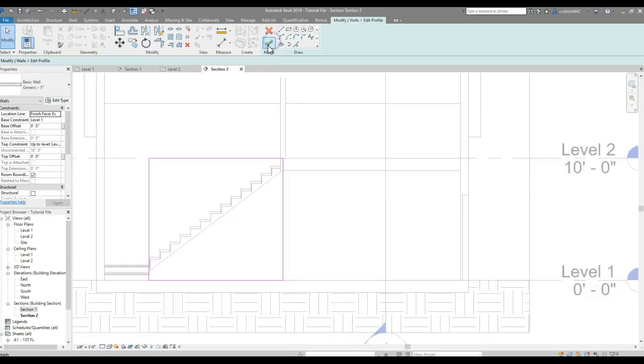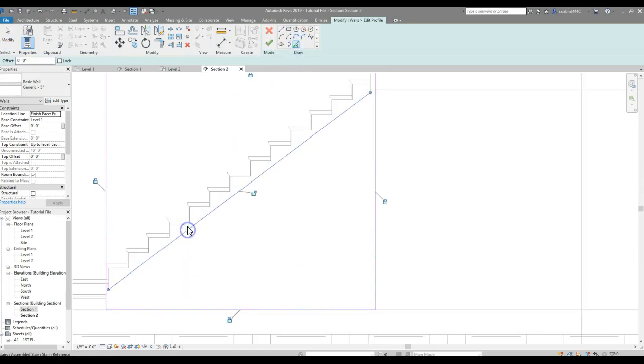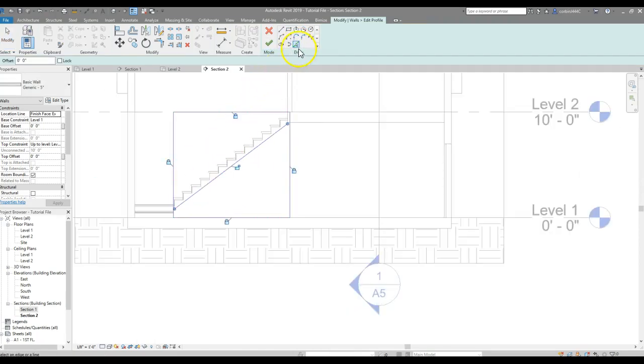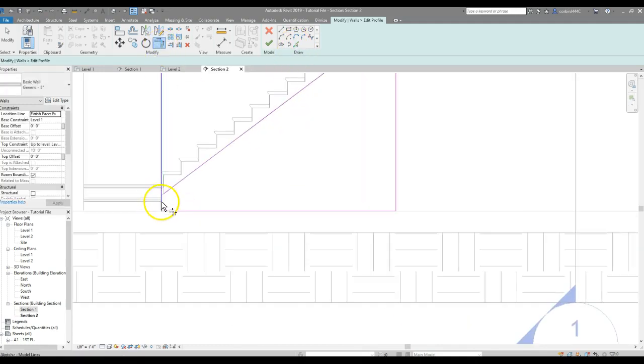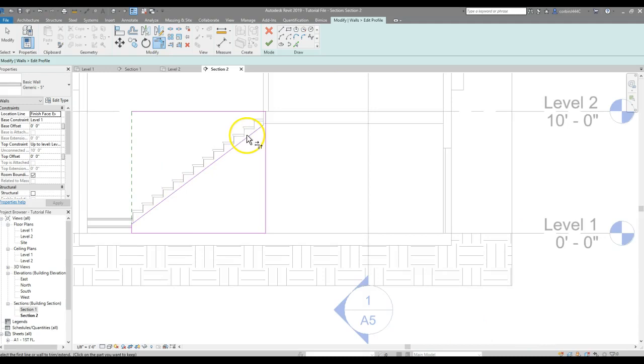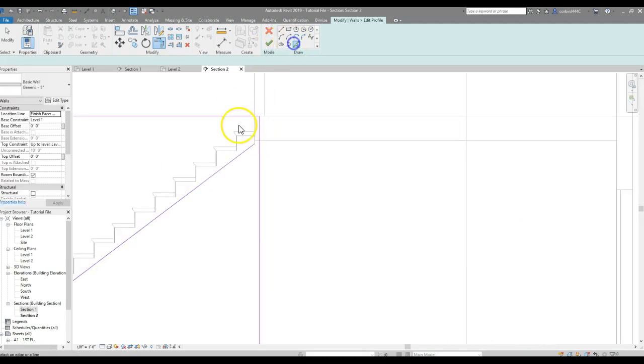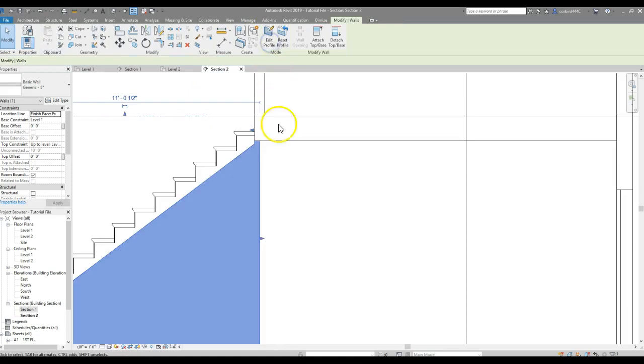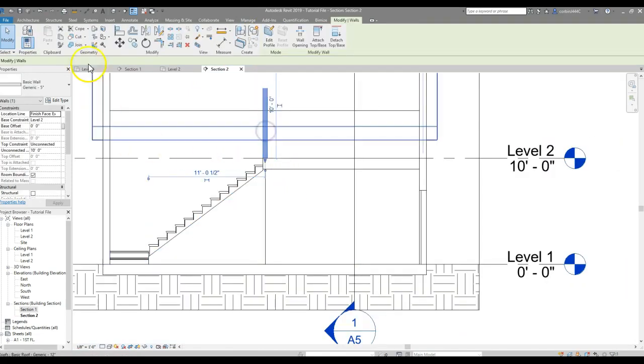the best way to make this wall basically disappear underneath the stairs is by using the pick line tool, and we're going to basically cut off the bottom of this wall here, and then we'll pick line here. This wall needs to go underneath.